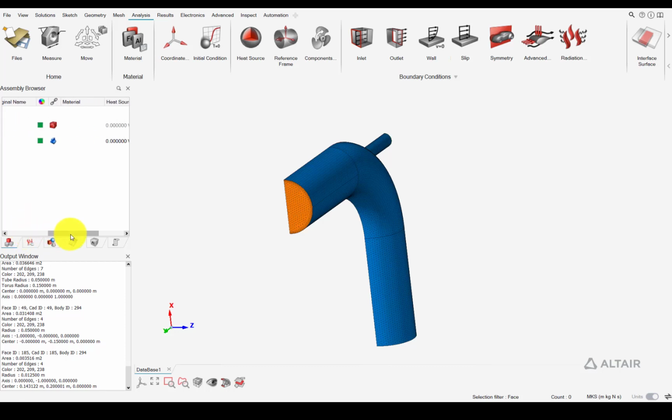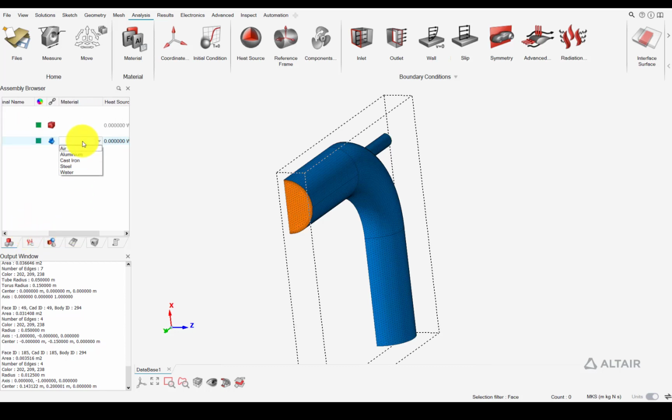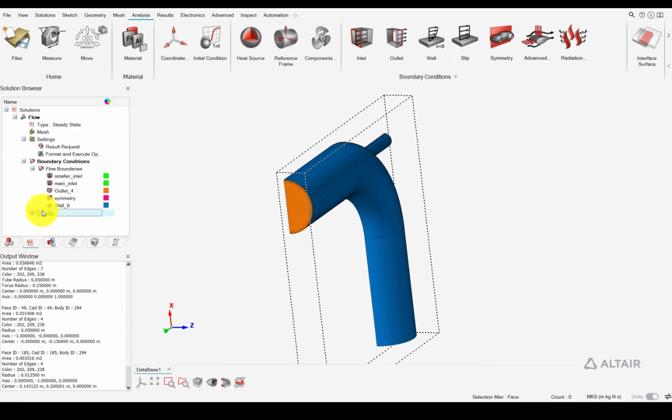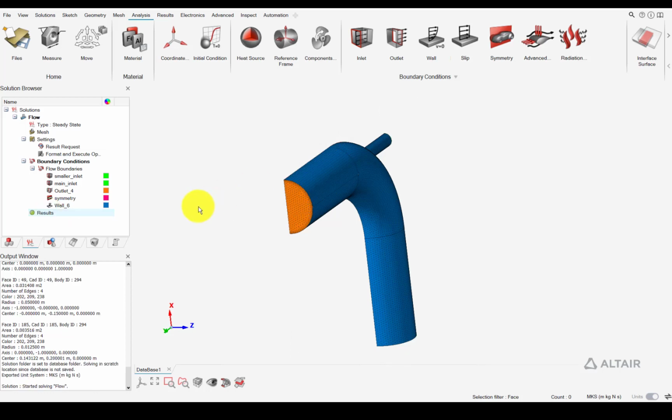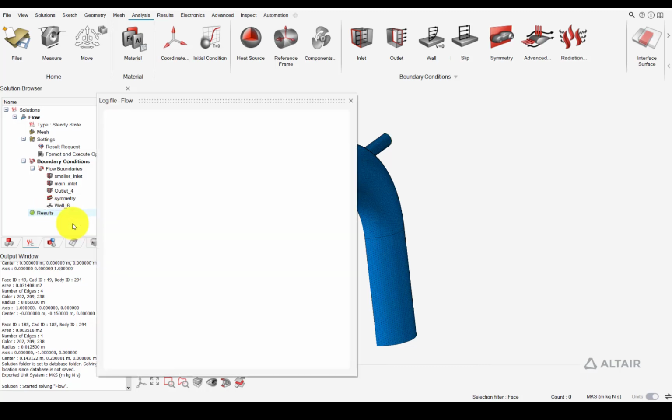In order to apply the material, we can go to the assembly, choose air as the working fluid, and then click update. In order to check how the solving process is going, we can right click on the results and view the solver log.